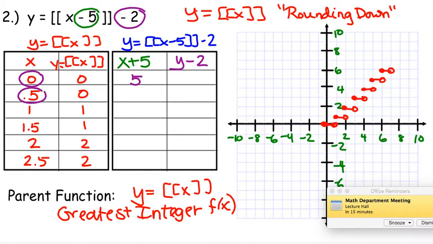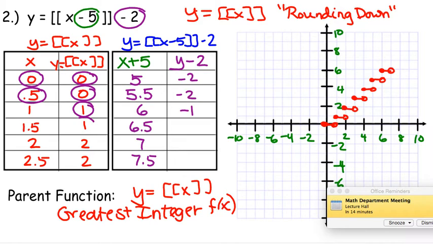And then this one is going to be add 5, so it's 5.5. Add 5, we're at 6. 1.5 plus 5 is 6.5. Add 5, 2 plus 5 is 7. 2.5 plus 5 is 7.5. Now we'll go ahead and do the next values. 0 minus 2 is -2. 0 minus 2 is -2. 1 minus 2 is -1. 1 minus 2 is -1. 2 minus 2 is 0. 2 minus 2 is 0.